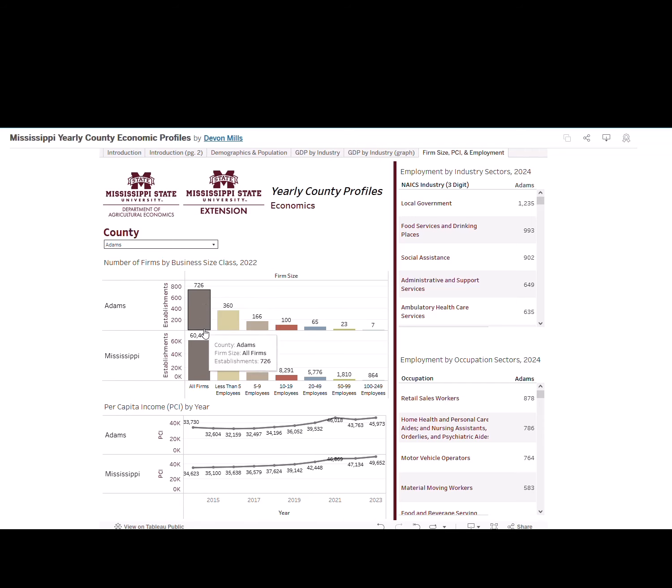If we hover over the bars on the graph, we will see callouts for both Adams County and for the state of Mississippi. The graph down here at the bottom shows per capita income by year. We can hover over the points on the graph and see callouts as well.